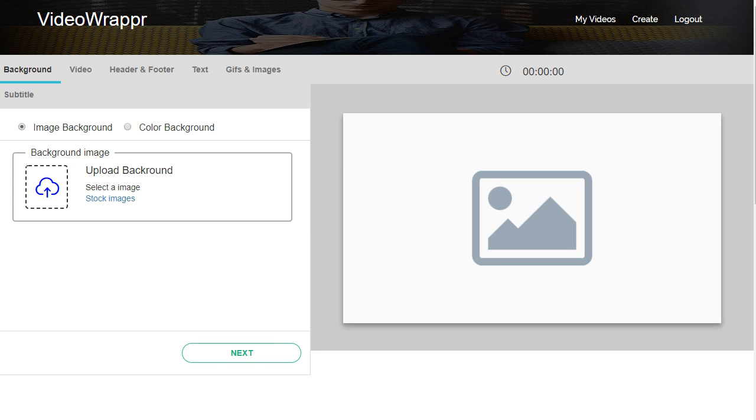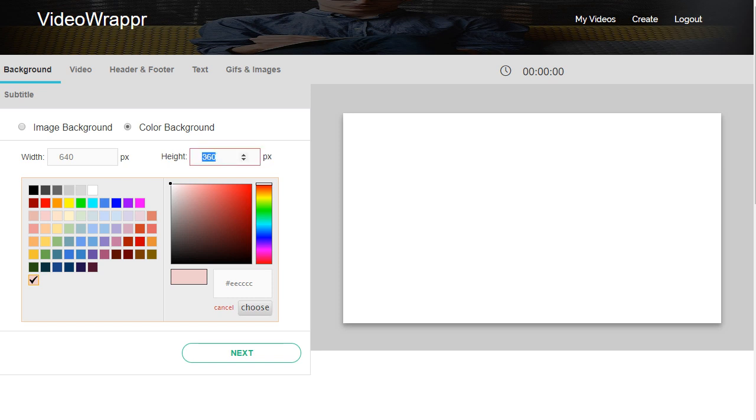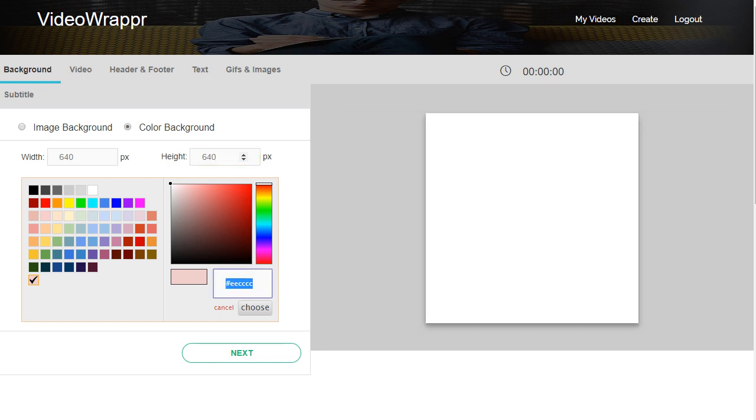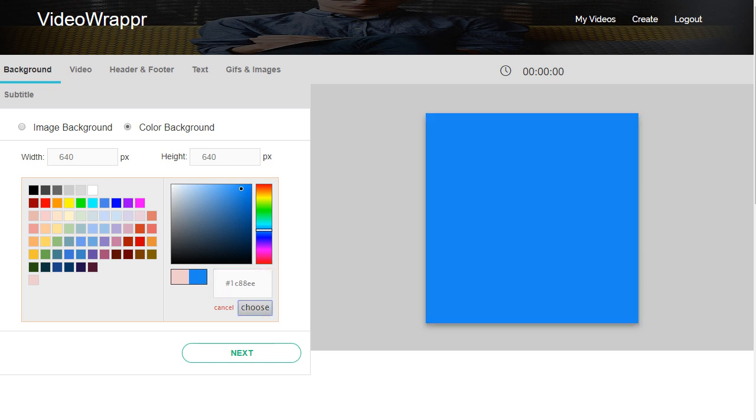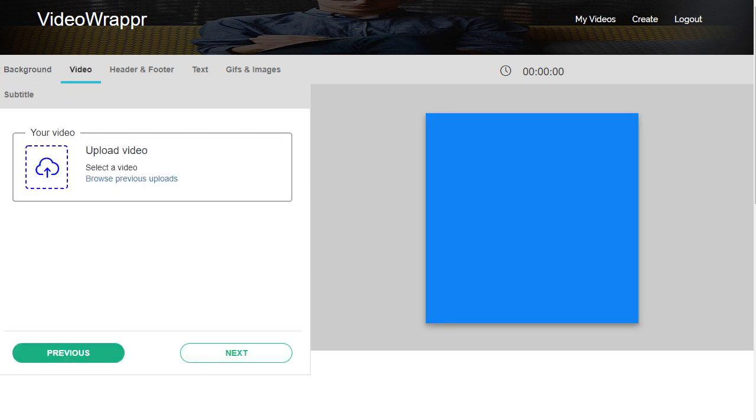The one thing to keep in mind when you do your square ones, you need to start with the color background, this one here, because you need to adjust the height of this. So if you go to 600 by 600 or whatever you want to do, hang on, 640, 640, so let's go for 640, 640. There's a nice big square. Background color, whatever. I don't even know what the Facebook blue is. Let's pretend this is Facebook blue. Choose. There we go.